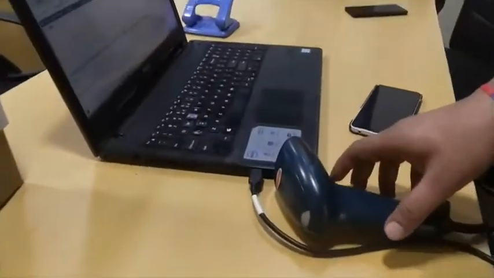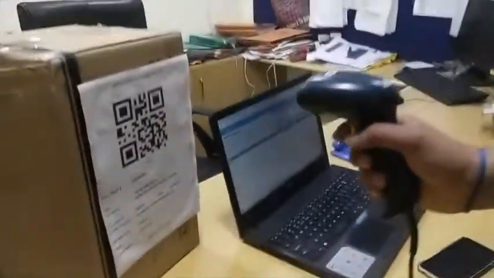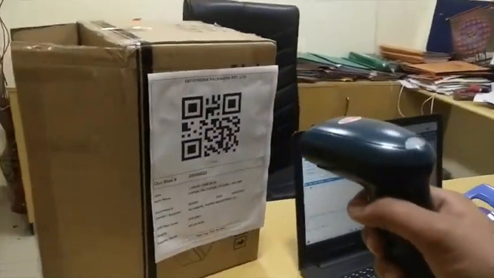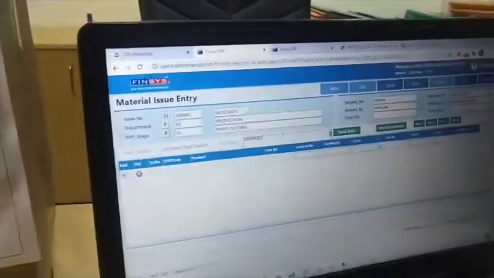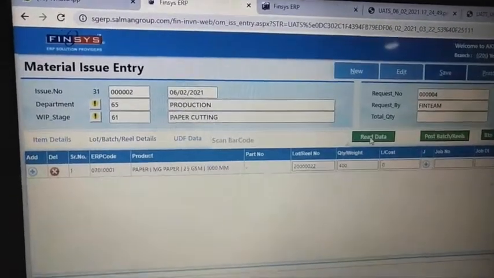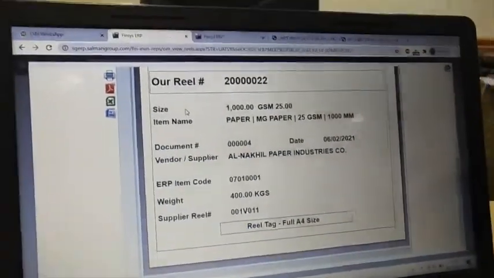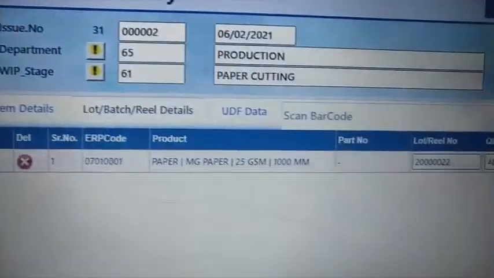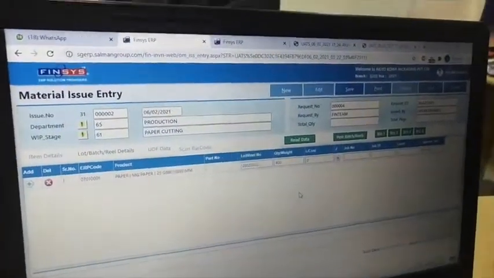This is just applied on the USB port. This is a simple barcode scanner. We are scanning our QR code, and here it is. Clicking on this read data, and this has been issued. Look at the weight coming here. Look at the weight in the sticker. Look at the item code. Look at the item code here. So all the details have been filled in the grid now. We'll just press this save button.